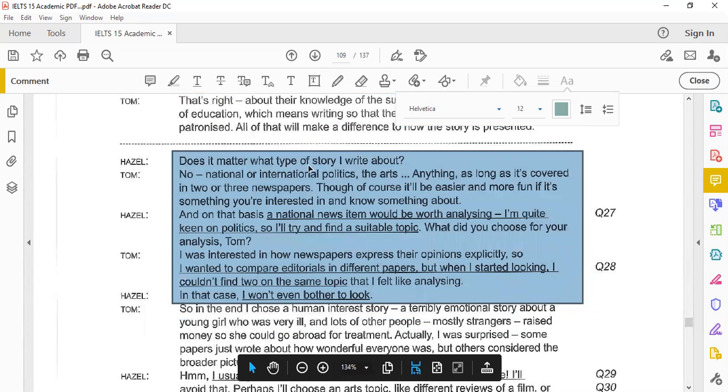Does it matter what type of story I write about? No, national or international politics, the arts, anything, as long as it's covered in two or three newspapers. Though, of course, it will be easier and more fun if it is something that you are interested in and know something about. And on that basis, a national news item would be worth analyzing. I'm quite keen on politics, so I'll try and find a suitable topic.